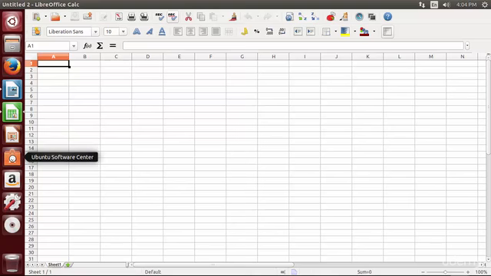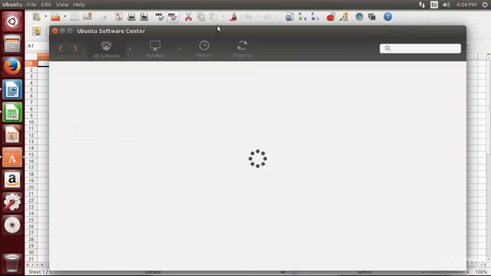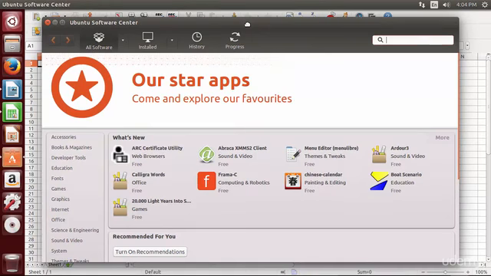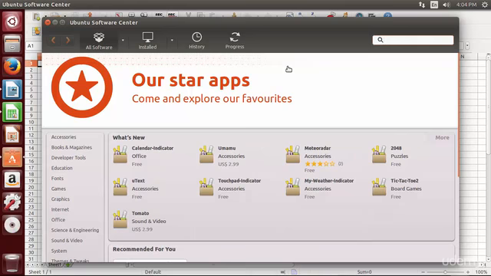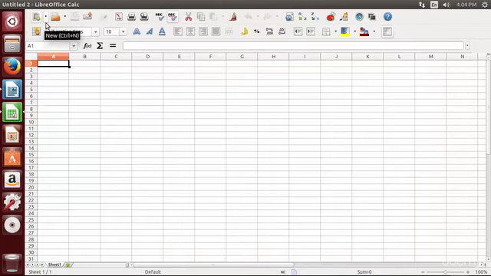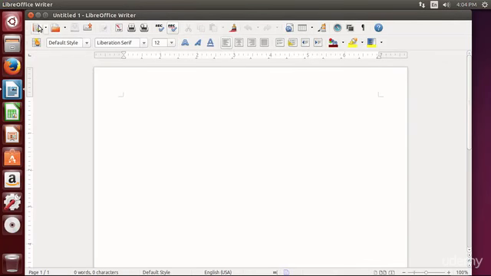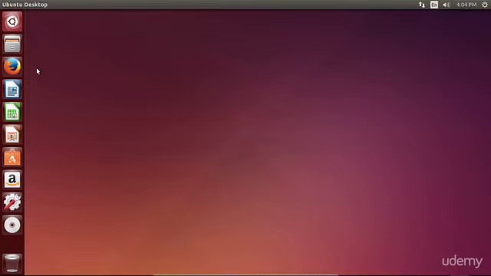Now we also have the Ubuntu Software Center here, and this is where we can select new applications, new programs to install in Ubuntu. Don't worry, we'll go over all of these applications in much greater detail. I just want to show you what's on your launcher to start with. So let's close out of these programs, and Calc, and LibreOffice Writer as well. And you can see that we also have an Amazon button, as well as a System Settings Launcher.